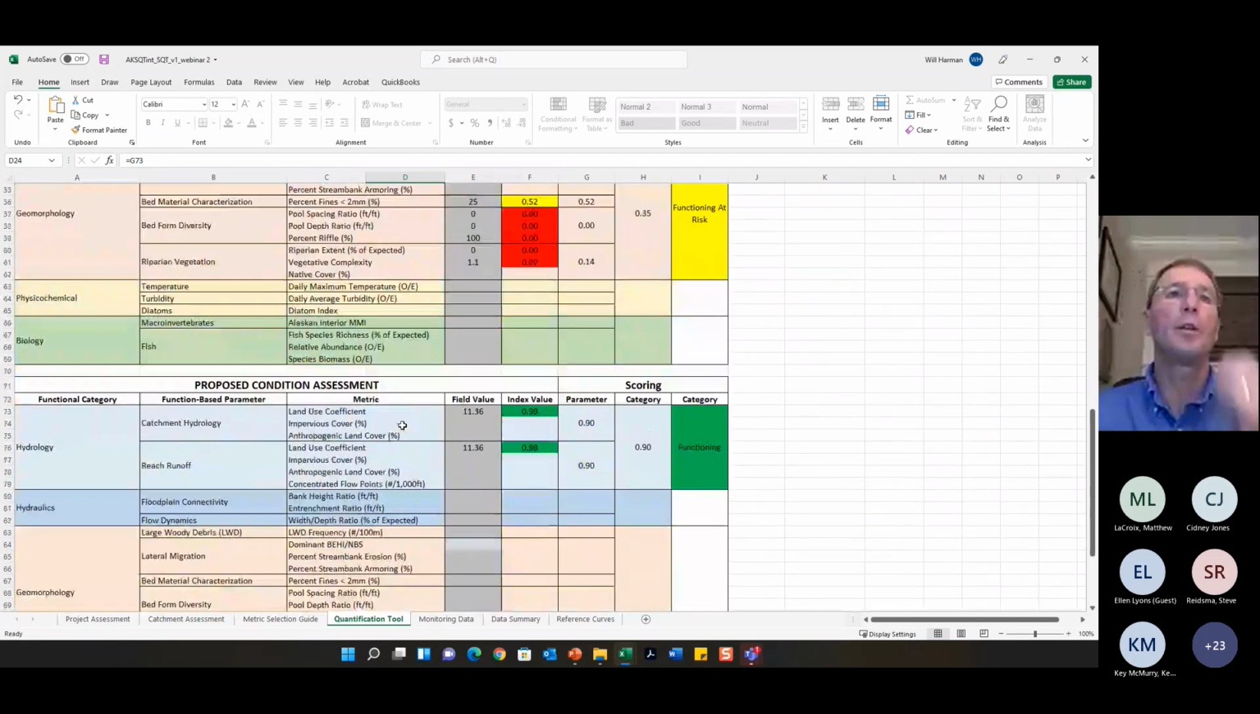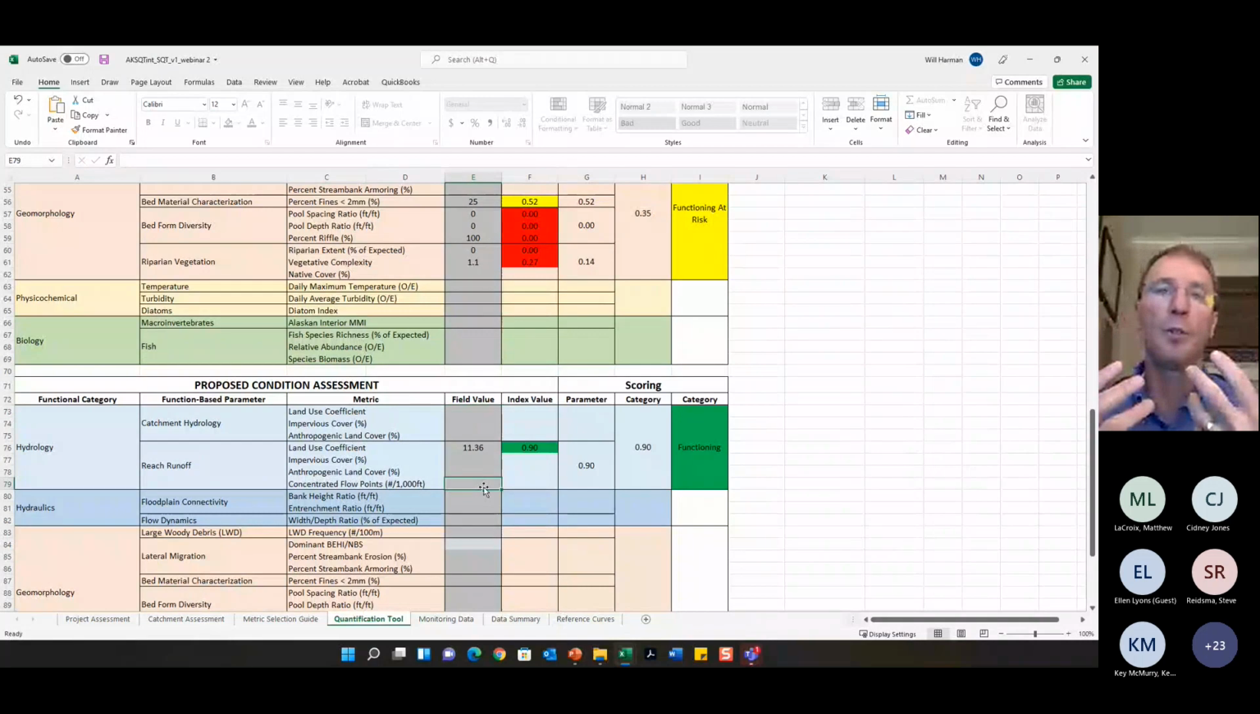All right, so we're going to get rid of those concentrated flow points. So what I'm about to do, I'm just going to make up numbers, but I'm going to talk you through a conceptual design. And that really is what the proposed condition is. It's part of your design process. You've done your assessment, you've got your mapping, you're looking at your data, and you're saying, what can we do at this site to fix these problems, and how will that change the score?